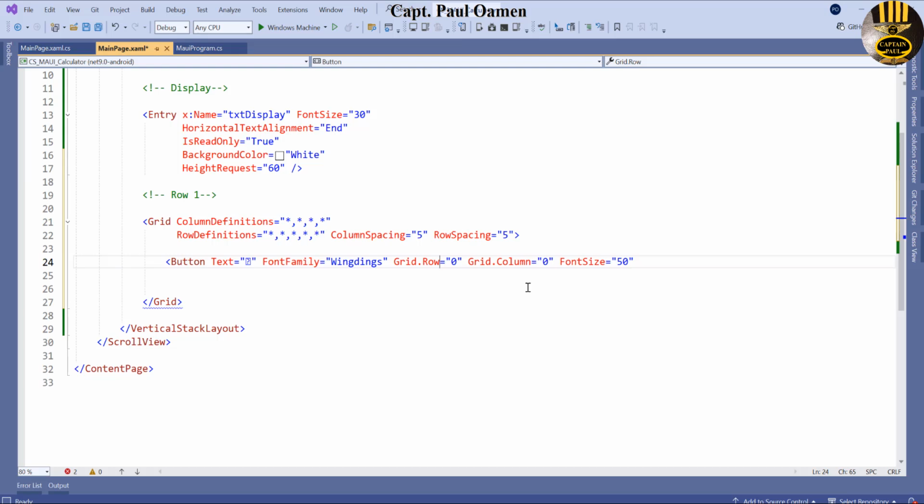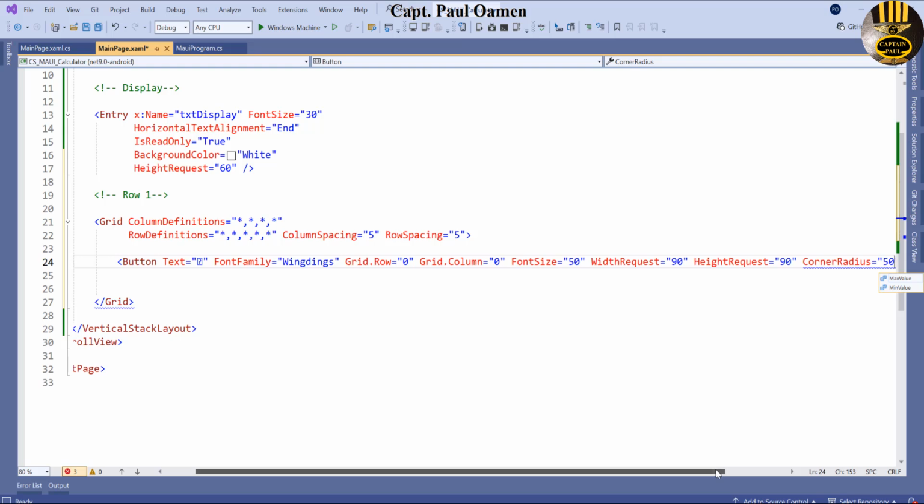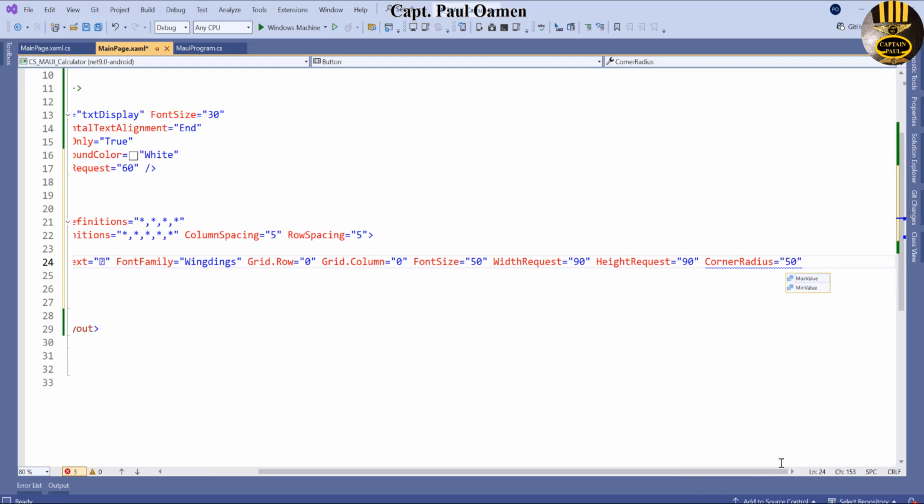Next is going to be the width. Let's define a width. Width requested, I'm going to make that about 90. Then the height is going to be about 90 as well. Make that 90. And what else do we need? Because I want it to be a round button, I can always say corner radius. I'm going to make that about 50. So the corner radius is about 50. And that is that for now. So I'm going to expand the whole process there. There we go. So my first button is created.